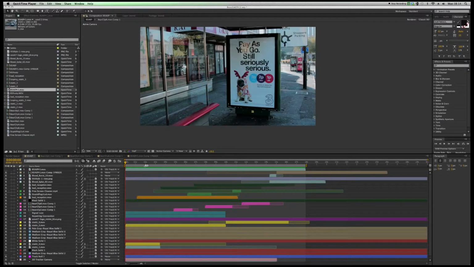Hi there, so I've got another billboard to explain to you. This one is an advert for Three, the mobile phone company. It plays through like so.